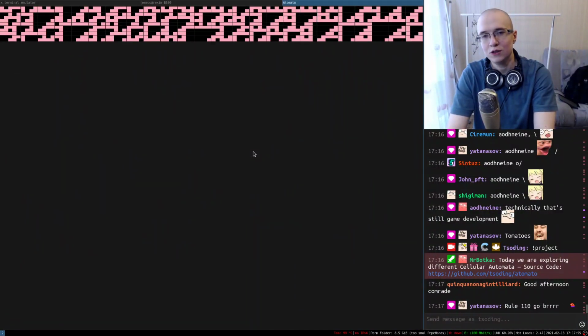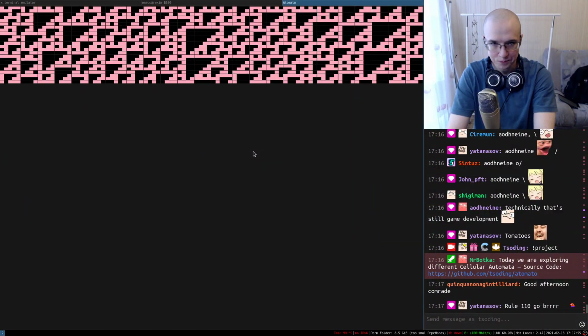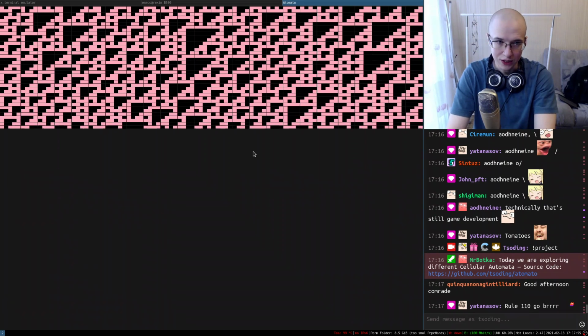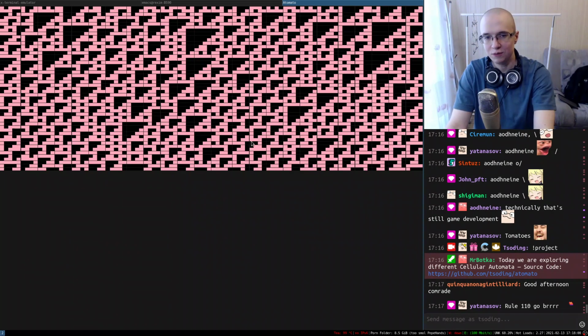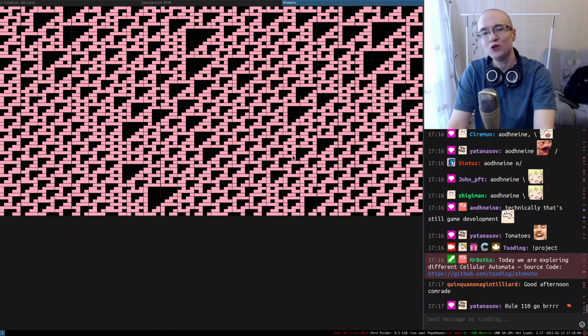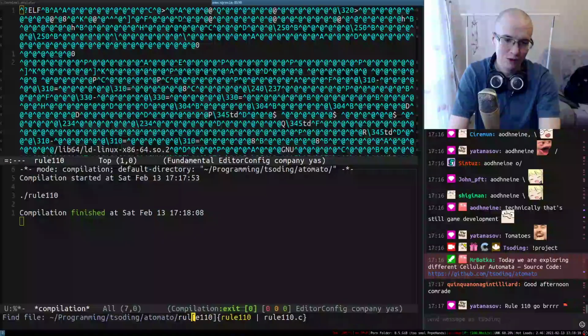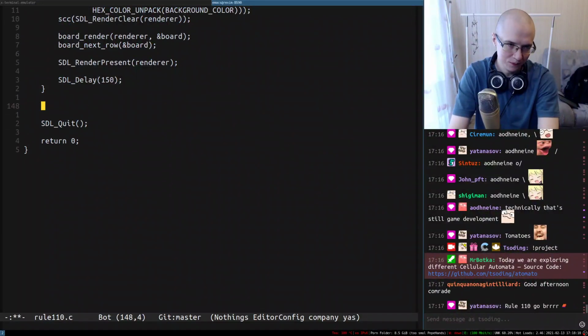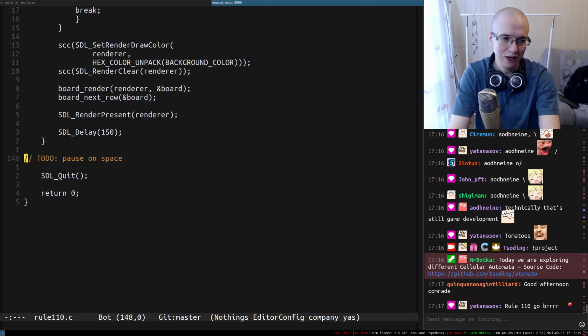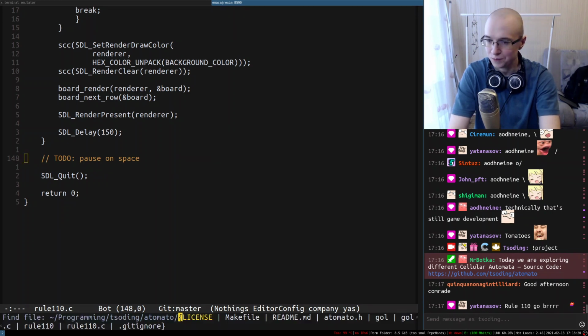So it's a one-dimensional cellular automata, right? I just realized that I wanted to stop the cellular automata by pressing space. Maybe this is one of the things that we'll have to implement. Yeah, so let me go and do that. Something like pause on space, and it will be kind of cool to have that in all the cellular automata.